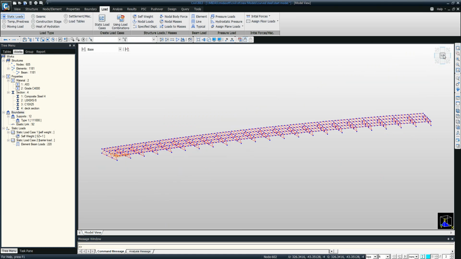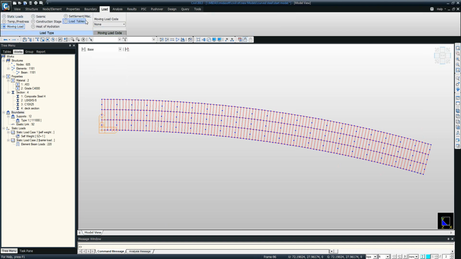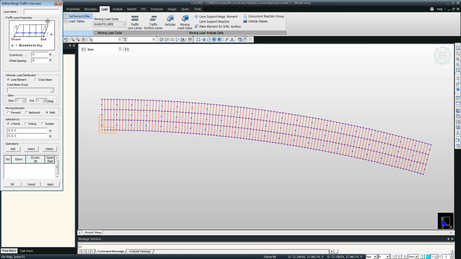Now let's go ahead and define the moving load. To define the moving loads in a straight bridge, it's a very simple process, but in a curved bridge it's a little complicated. So let me show it to you. So I go to moving load, and I go to moving load code as LRFD, and I'm going to define traffic line lanes here. I click on add, and I give it the name lane 1.